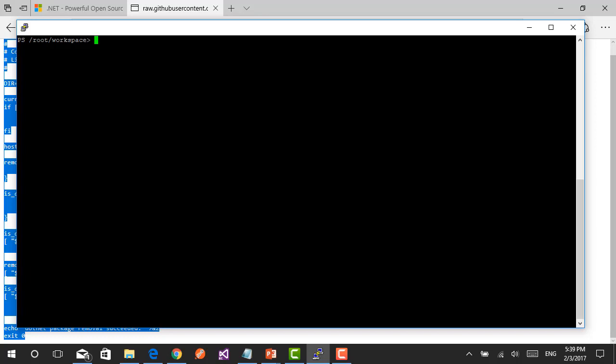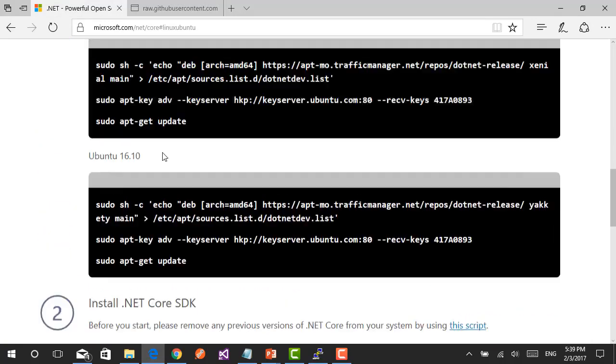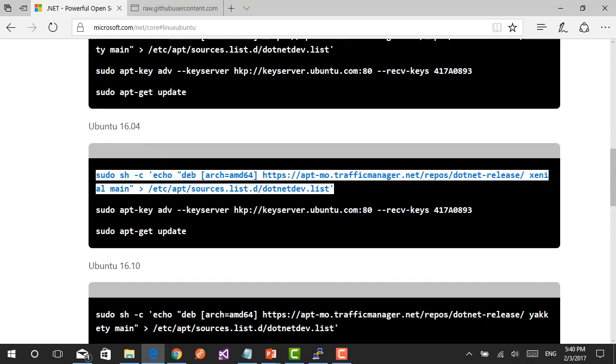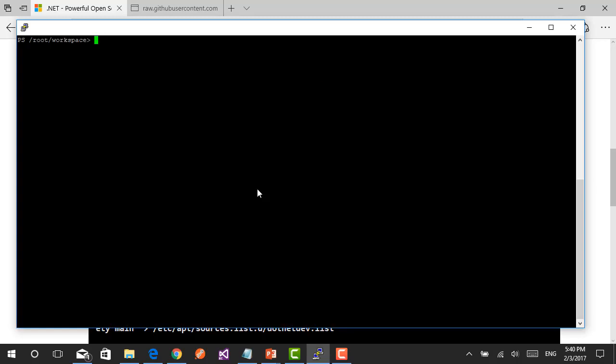Next, what we'll need to do is set up the apt-get feed to get the latest .NET Core package. So let's do that now. Let me go back to the .NET page here, the installation page, and we are looking at Ubuntu 16.04. So I'm going to copy this particular line and come back to the droplet window. And as you can see here, I just pasted it, it ran fine.